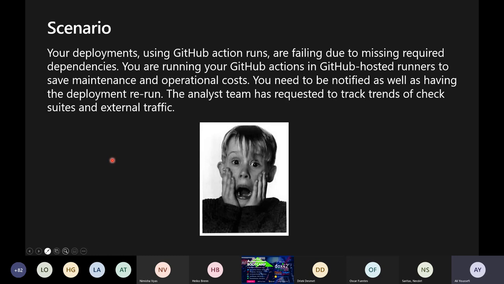So we want to run the GitHub hosted runners, similar to the Microsoft hosted runners. So we need to get notified as well as have a deployment rerun immediately as soon as it fails, to quickly react. But we also need to be notified and be able to capture the logs and artifacts so that we can understand what's going on here.